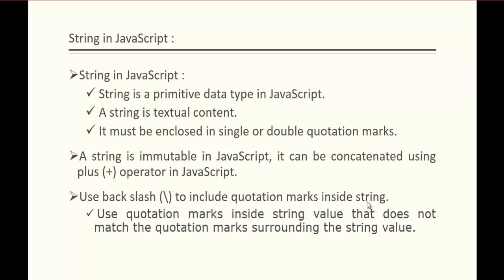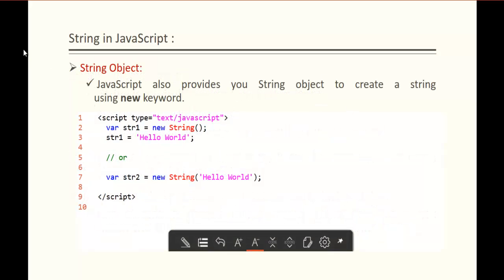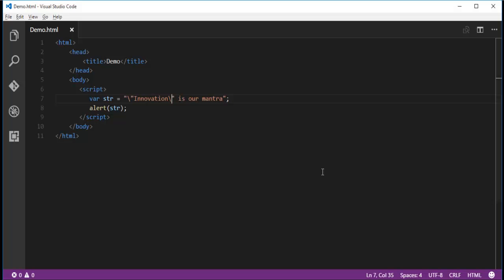Now let me jump to the second slide, that is string in JavaScript, string object. Keep in mind, right now we have created a string with the help of a variable. Also keep in mind, JavaScript provides you a string object to create a string using the new keyword. So we can create a string with the help of the string object also. How do I do that? Let me show you.